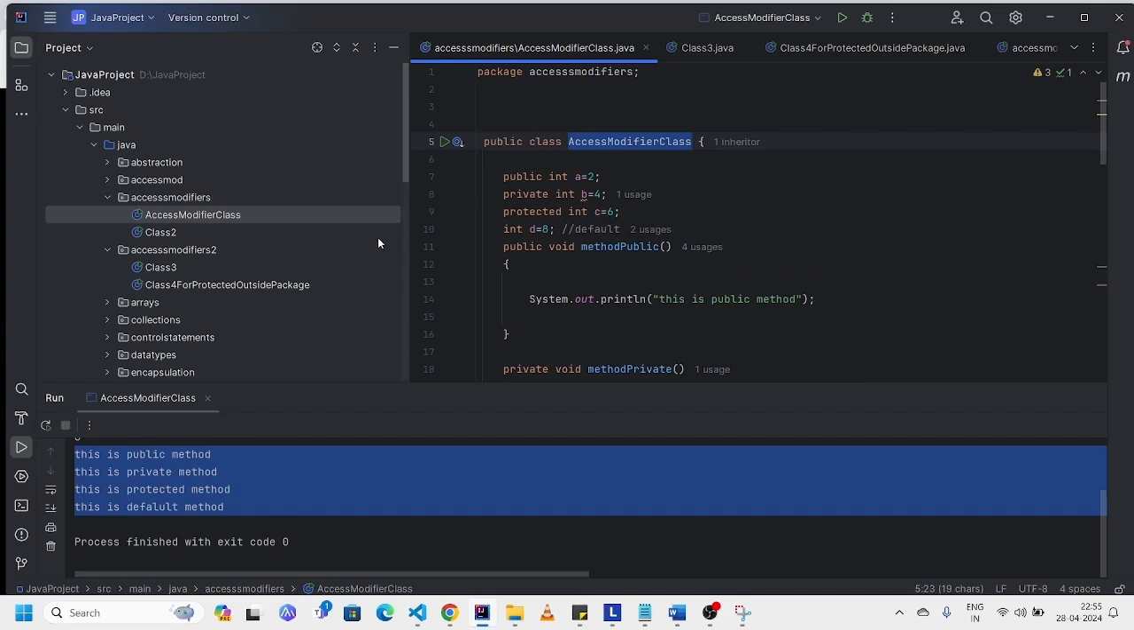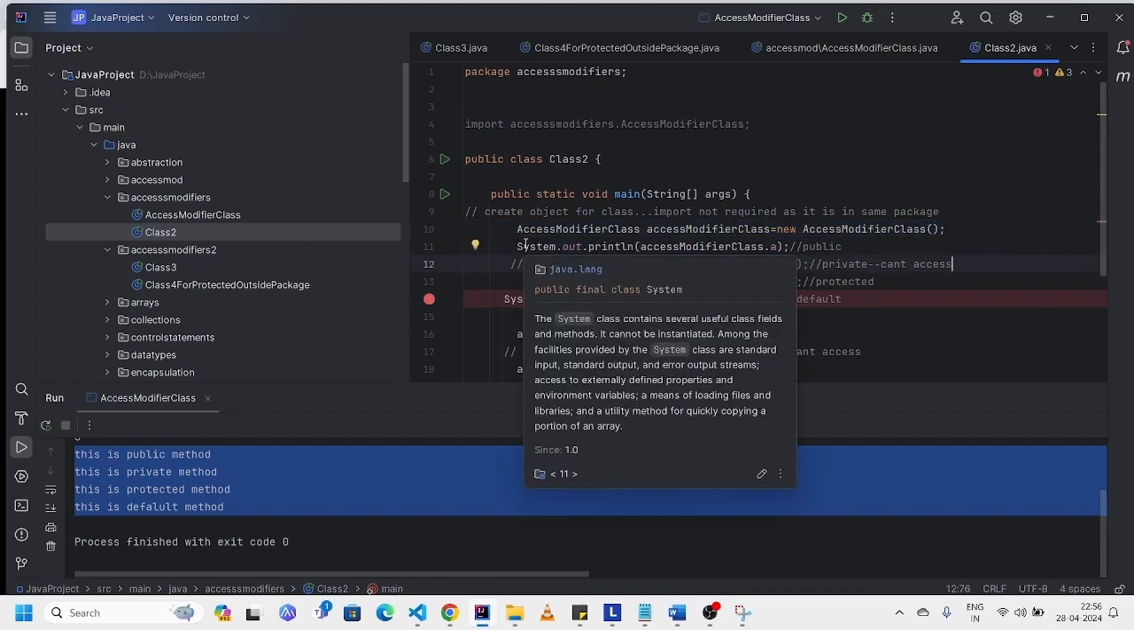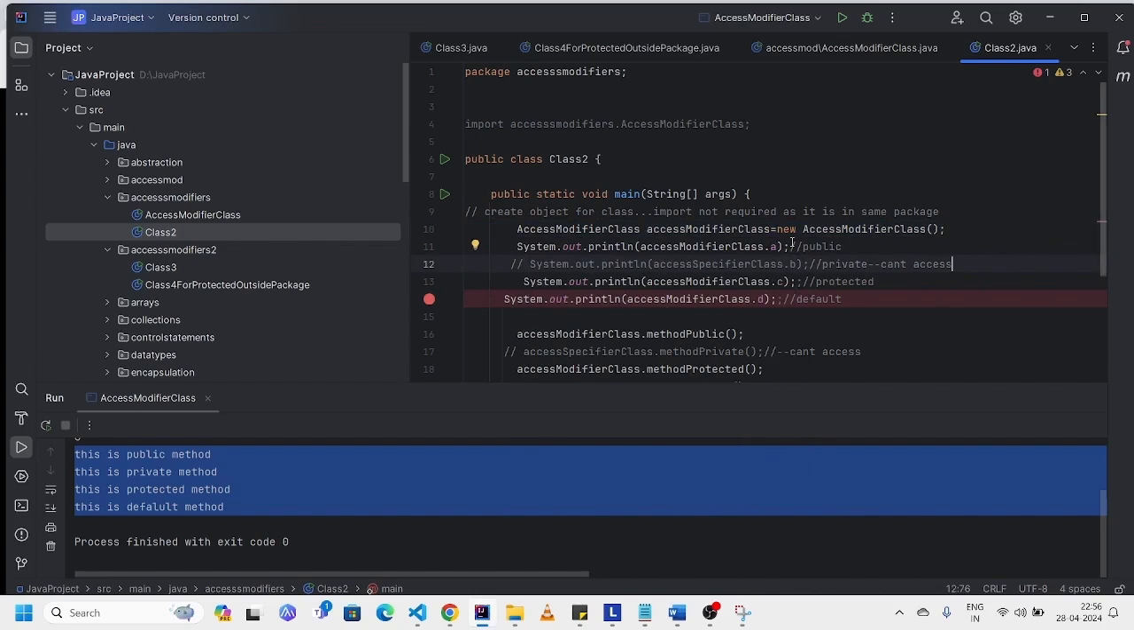So we defined members here. Inside the package means we have to access from another class. Okay, from class 2, we have to create an object for that class. Here we have created the object. Now let's see, can we access or not? Okay, public is accessible. Let me try with private.